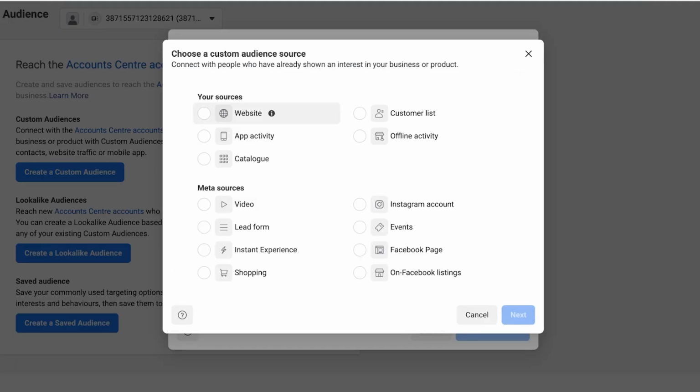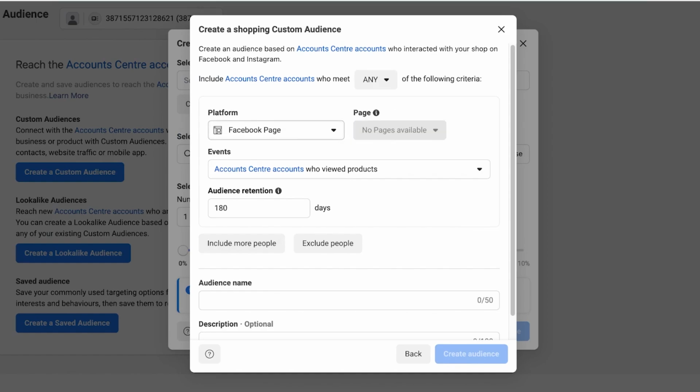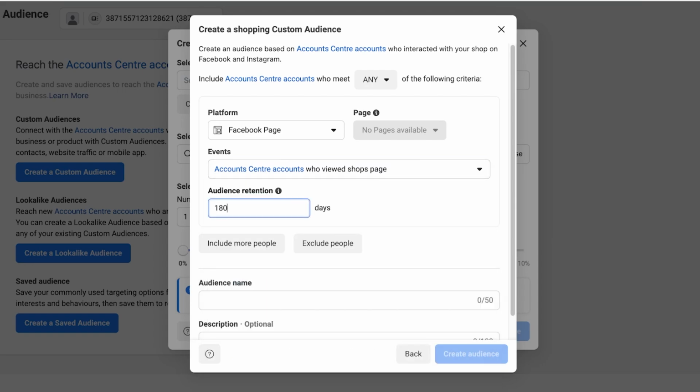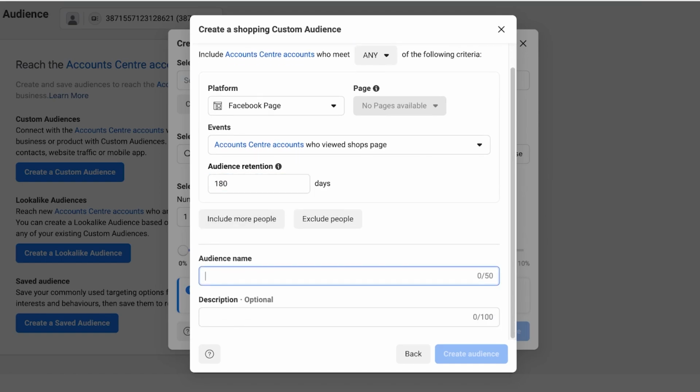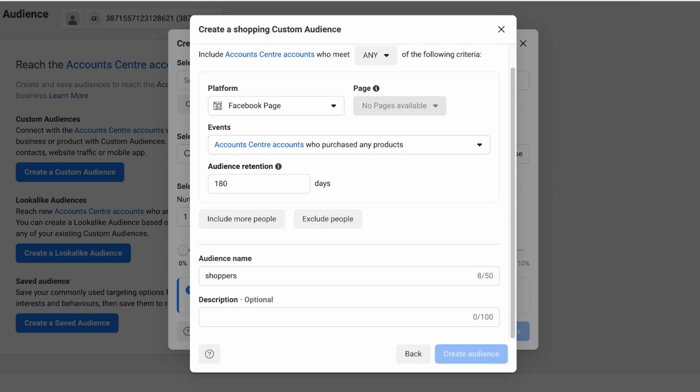But I'm going to click on custom audience, and I want this to be, let's say, meta sources, and I want this to be shopping based sources, and I want this to be people, account center accounts who viewed products, who saved product, I think people who viewed shop pages, and after that, I want this to be shoppers. Or I can even include different metrics: who purchased any product, who initiated checkouts, who added product. So let's say who purchased any product, and I can add a description as well.